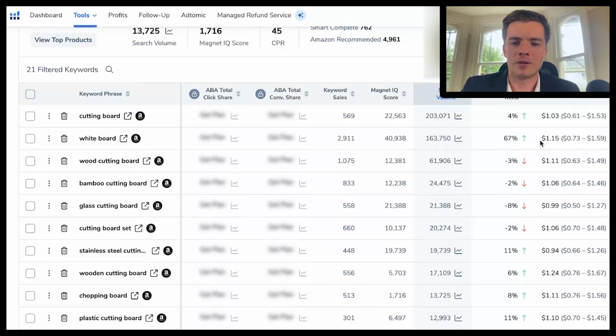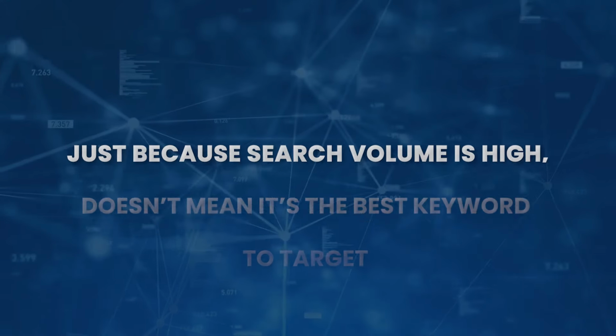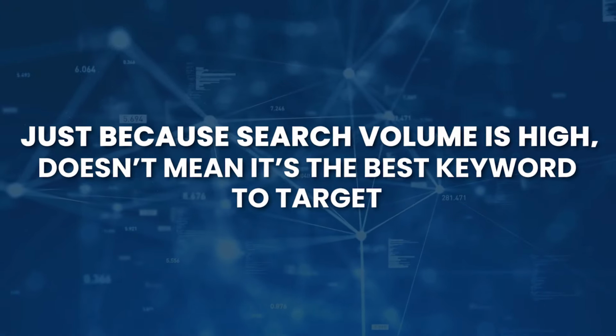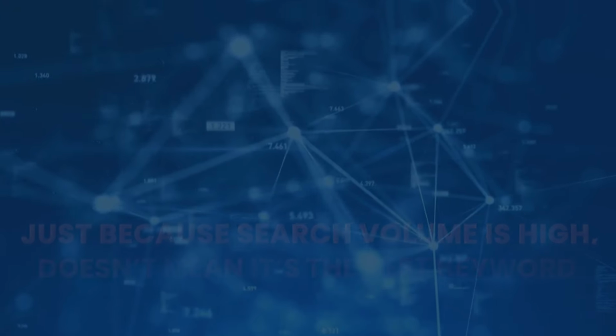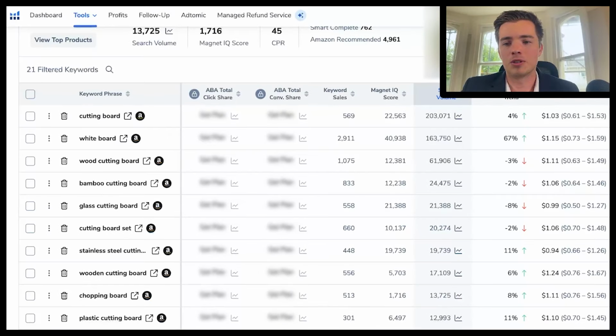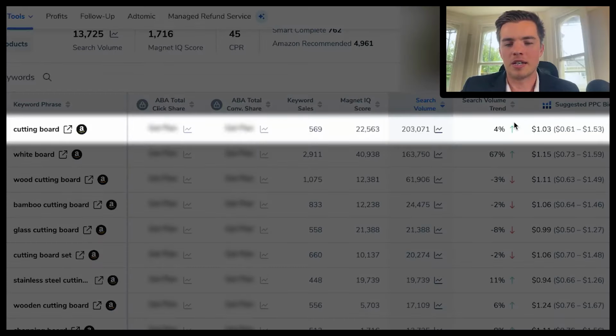Once you have that narrowed down, what you want to do is find what search terms show up and filter by search volume. Now, just because they have the highest search volume doesn't mean it's going to be the right fit. So what you need to do is identify keywords that have a good cost per click. So such as maybe this one here, cutting board, it's a $1 average cost per click. At the top end, it's $1.53. So it's not too bad, especially if you have a good conversion rate.